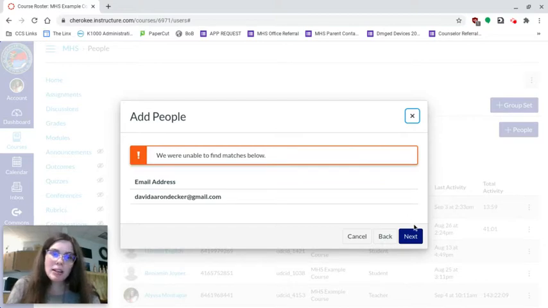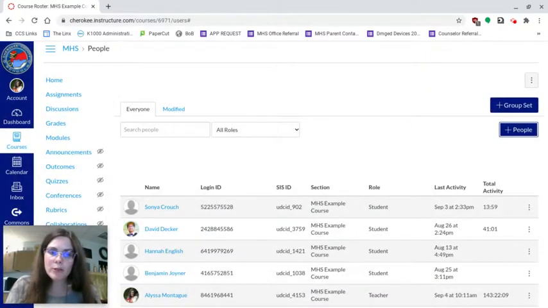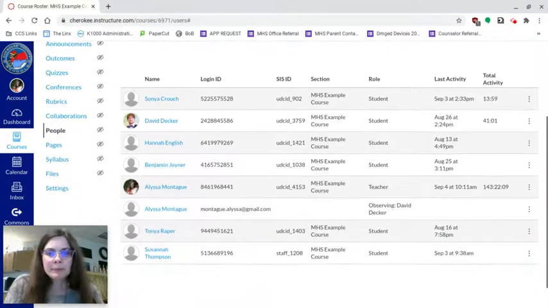And it says that I was unable to find matches because he's not actually signed up for an account yet. So the parent would have to have signed up for their parent account before you can add them to your course this way. But it is important and useful to note that you can directly add them to your course if for some reason they haven't already been added and paired with a student in your class. All right, so that is how you would directly add a new observer to your course.